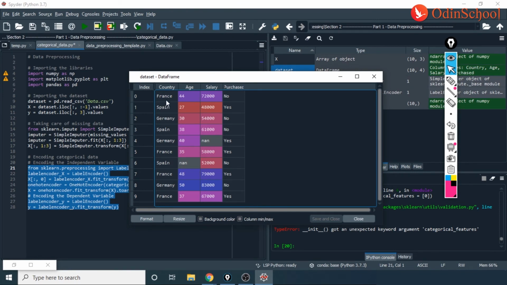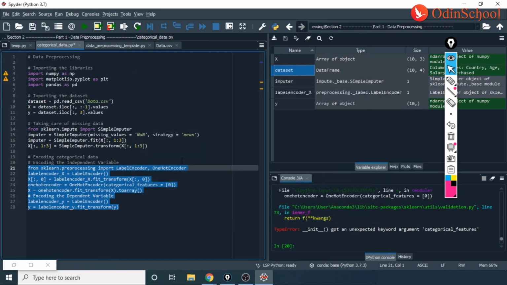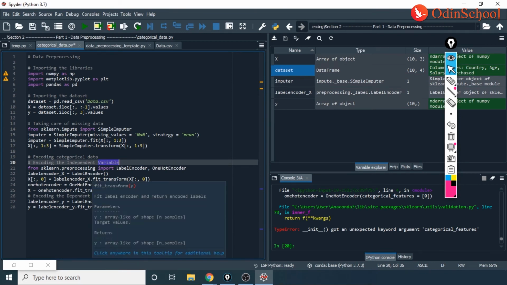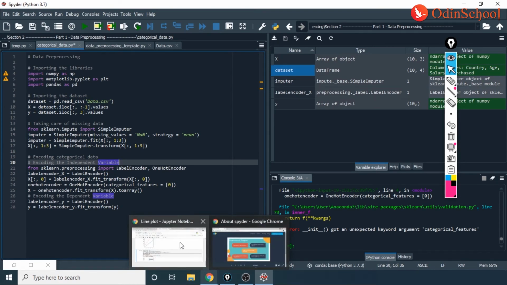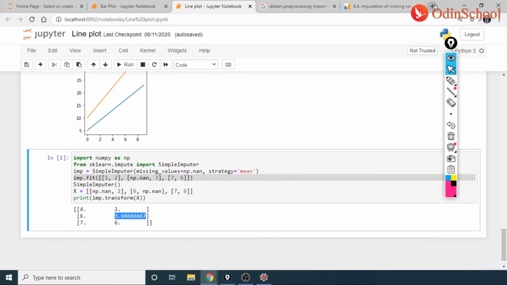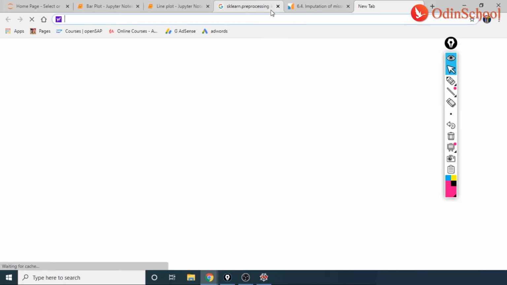So here you can see I have France, I have Spain, I have Germany. We can convert them into 0, 1 and 2. That's exactly what we are trying here. Here we have two variants of libraries, wherein one is label encoder and one is one hot encoder. Let us just go ahead into Google and check what they are used for.